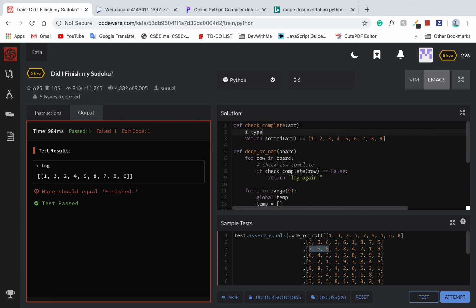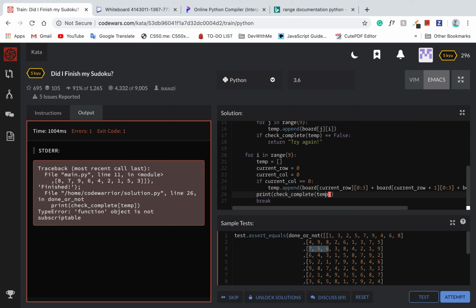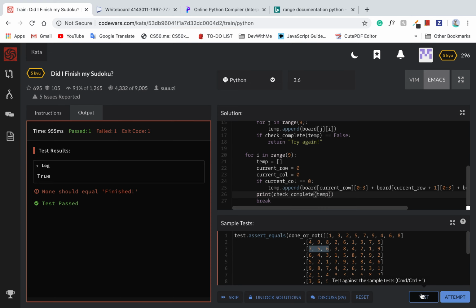I hope this recording doesn't have any issue. And then let's take a look at that. Function object is not subscriptable. Okay, wait, what? What am I doing? Check complete. True. Alright, so it does work, I believe, as far as I know. And then after this, we'll say if not, then return false, try again.